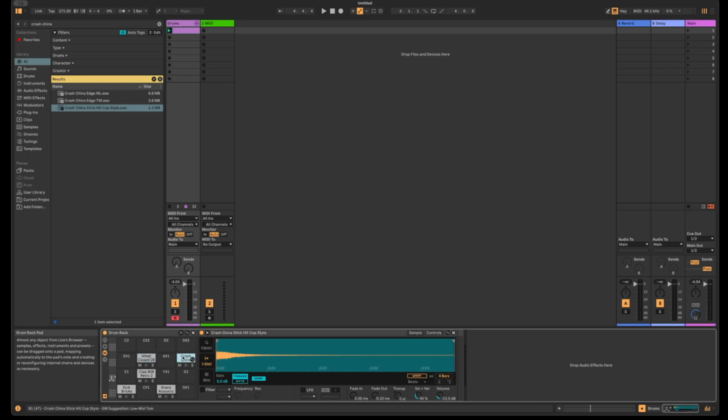That crash can come down as well, maybe -16. The clap can definitely come down, probably about -18. And I want to tighten my snare up.